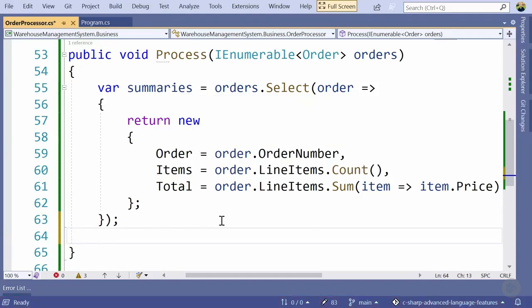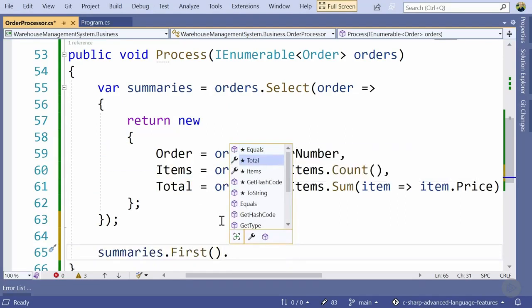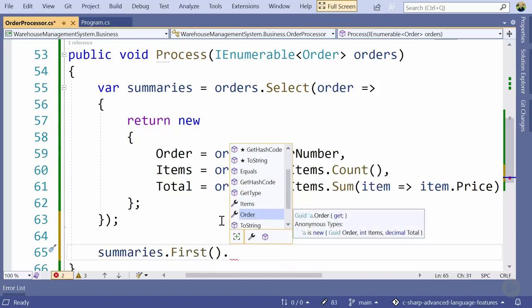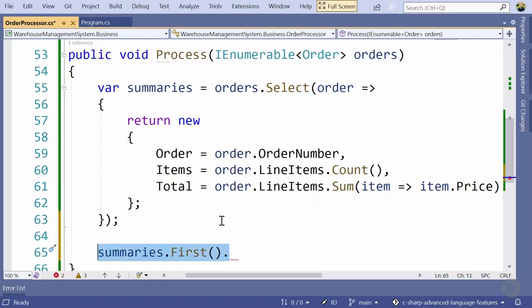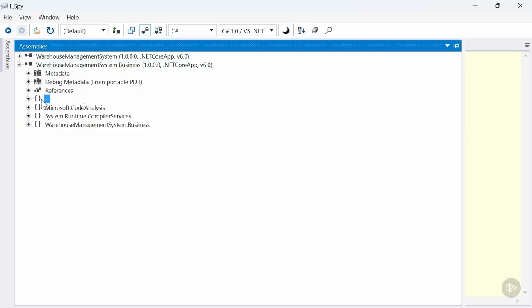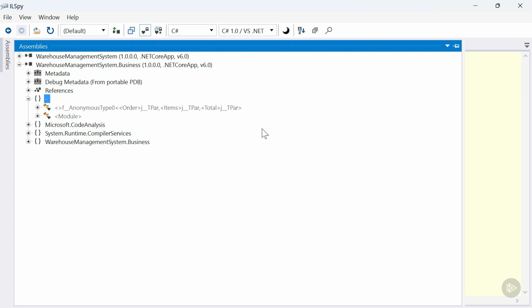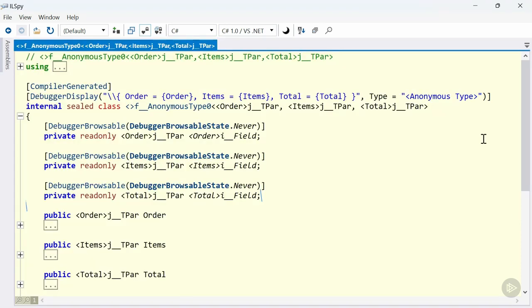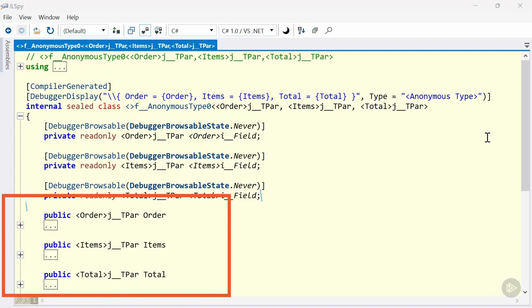As long as we use this within the same method, we'd be able to reference the properties created on this anonymous type. The compiler will have generated a class for you that corresponds with the anonymous type used in the Select method. We can verify this by looking at the decompiled source code and see that it did in fact produce an anonymous type with the properties Order, Items, and Total.